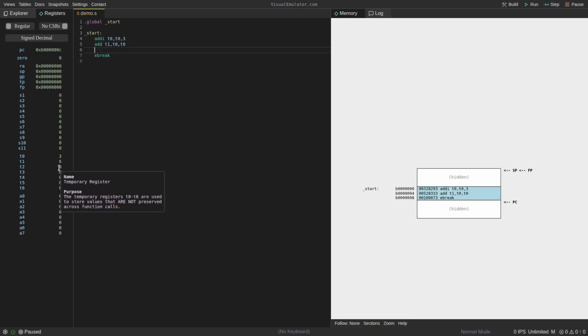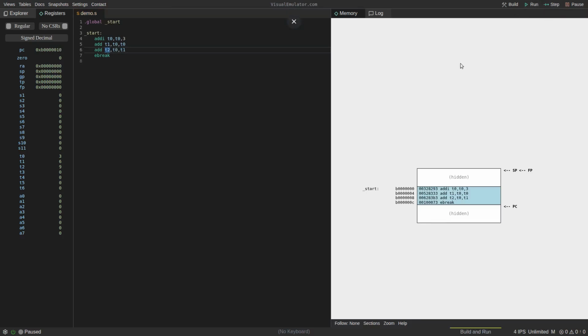For T2 here, we want to put a 9. And so if we want to accomplish that task of putting a 9 into T2, we need to add 6 plus 3. And since we have those available in the T0 and T1 registers, we can just write T0 and T1. So it'll add whatever value is currently in T0 plus whatever value is currently in T1. So that gives us the 3 plus 6. The result is 9, and it's going to put that into the T2 register. We run that, and we see we get a 9 right here.